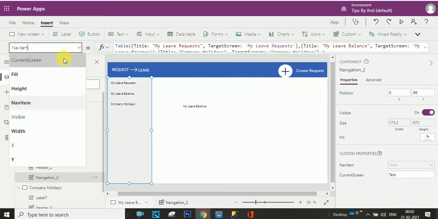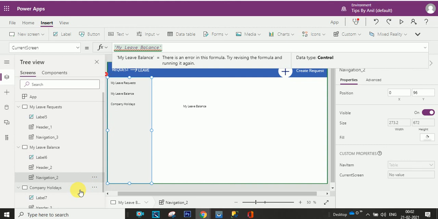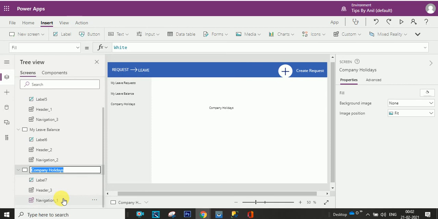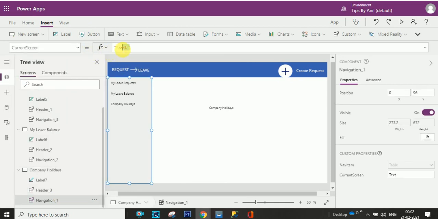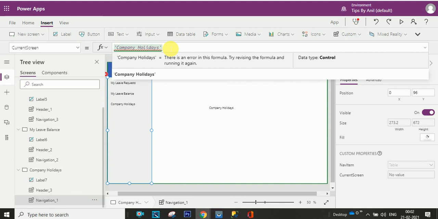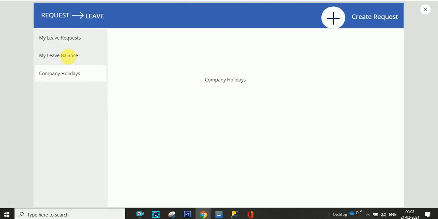Again here in the current screen, I will pass my leave balance, just as text type, and in the company holiday we will pass company holiday. Now let's run this. Now you can see we are getting this result as expected.